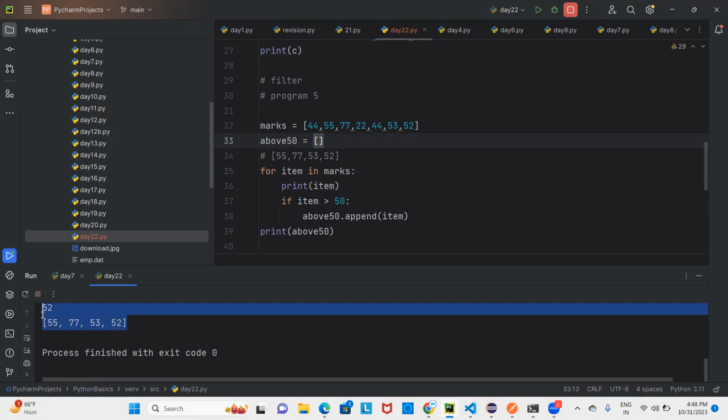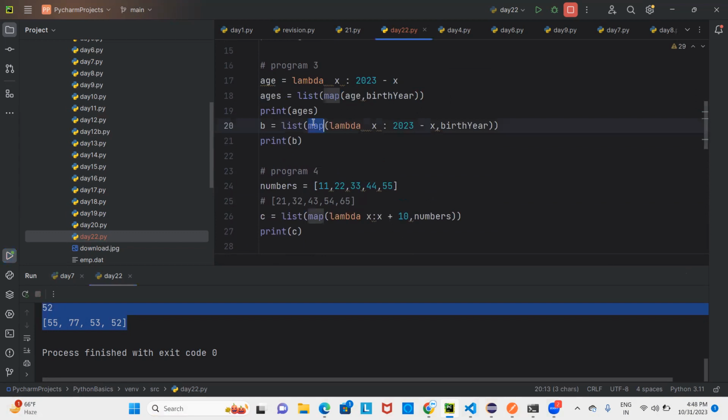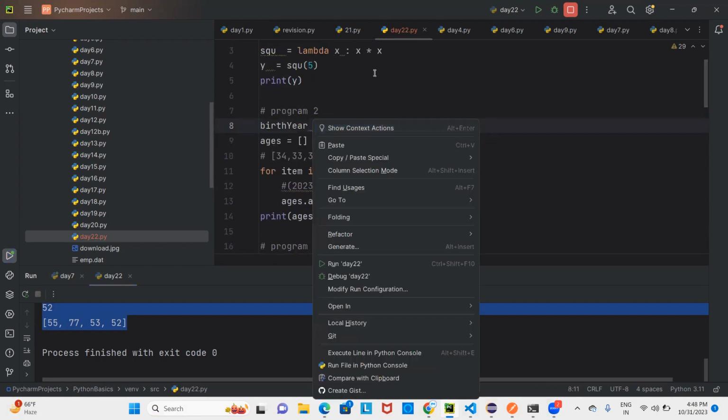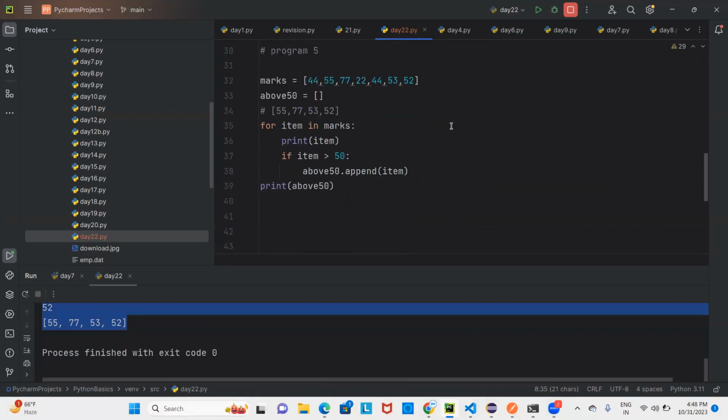Now this similar functionality here, see, you need to understand where to use map and where to use filter. Map will be used when you want to work with every element of a list. Filter you will be using when you want to reduce the elements based on certain conditions, right?